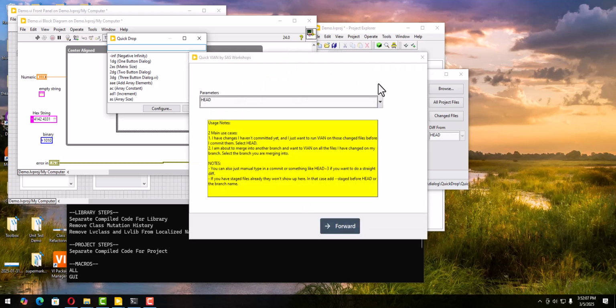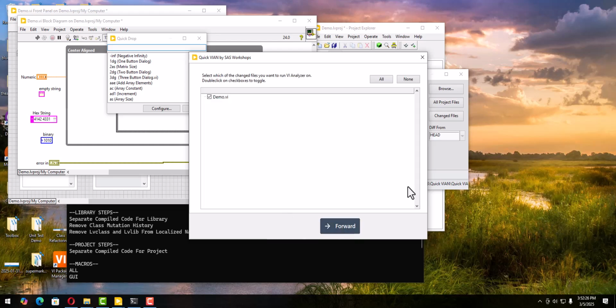And it comes up and it says, okay, what do you want to diff against? So if you just pick head, that just means all the changes in your current working copy. So anything that you've changed and haven't added or committed to Git yet will show up. And you can do it against a specific commit if you want. There's some instructions there. And it gives you a list of all the files that have changed in a tree view, and you can double click and you can turn them off.